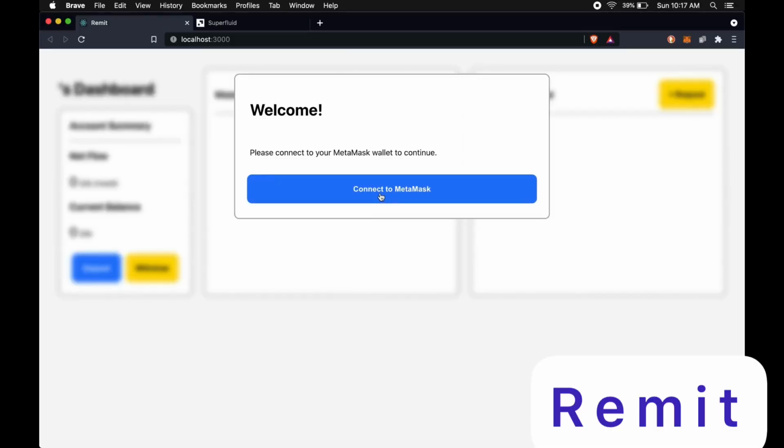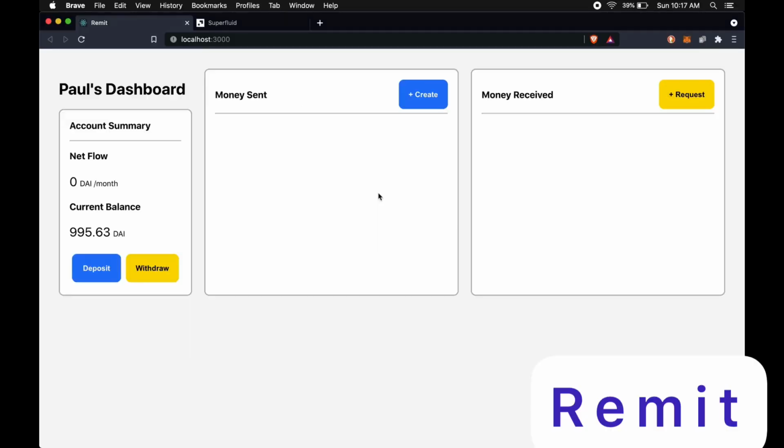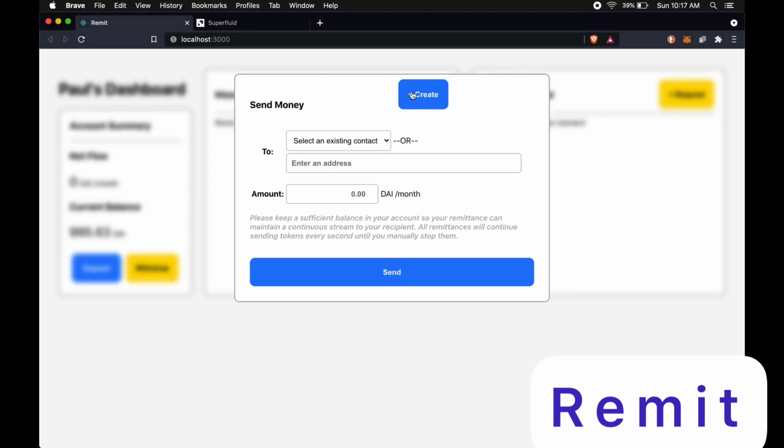So connect to MetaMask. This is Paul's account. And so you can see I'm in Paul's dashboard now. I already have some DAI in here. This is technically super DAI because it's already wrapped by Superfluid. So let's say that I want to send money to a relative in another country.